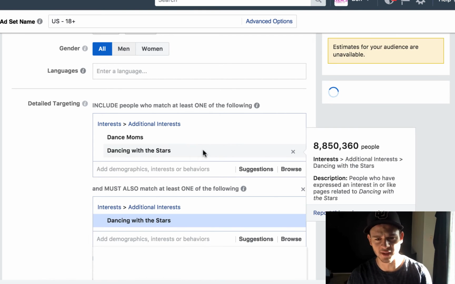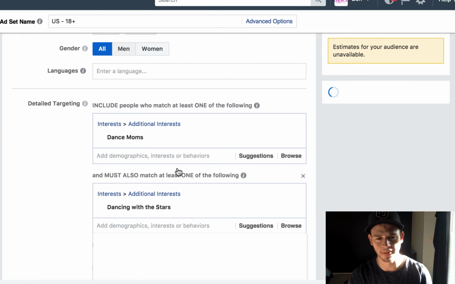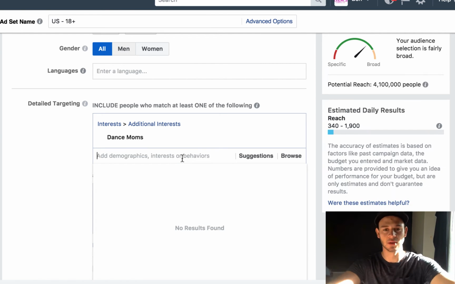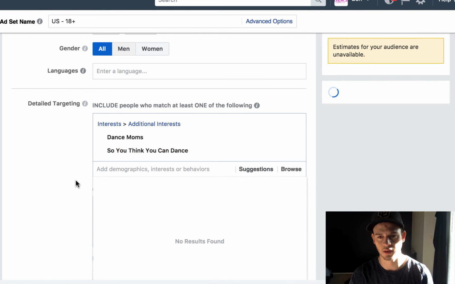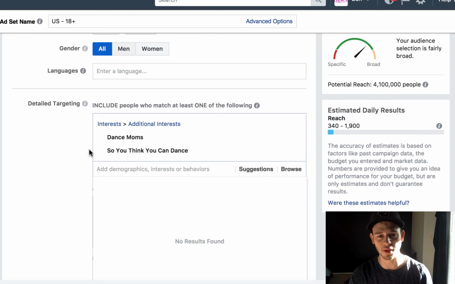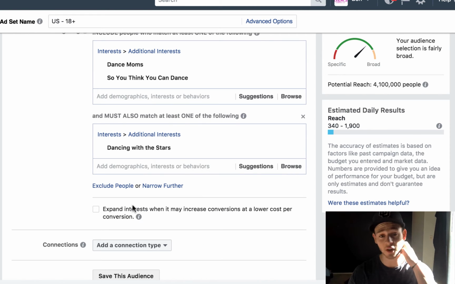To get that optimal range of 500,000 people. And then right here we'll do So You Think. Perfect. Let's see what that does. Okay, so 4 million people, all right? So we can just narrow this further and narrow this further. And like I said, guys, I'm not going to do this. I hope you guys get the idea from here.